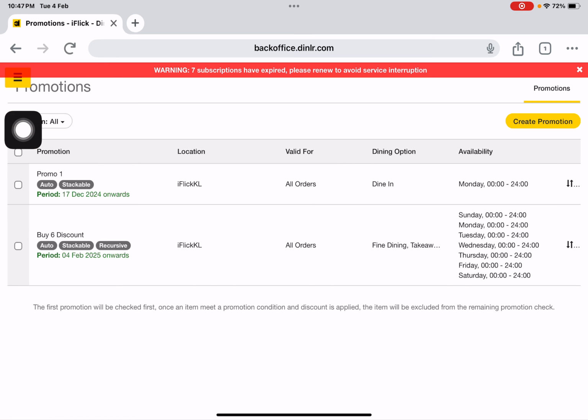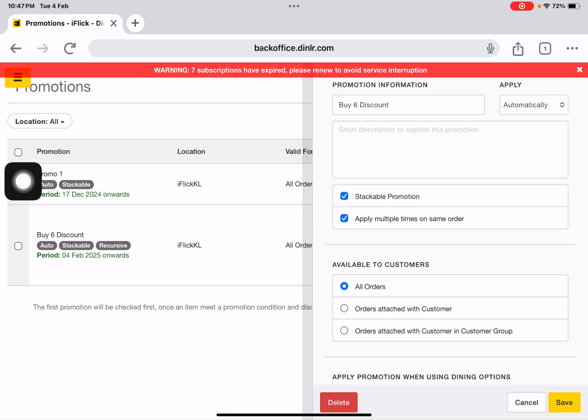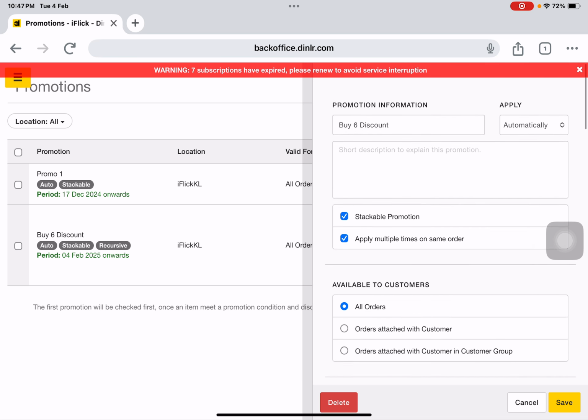So for promotion is something that I showed you just now. If you order 6, I give you a promo. For example, I click this buy 6 discount. So you can decide whether you want to stack the promotion or not, whether you want to apply it multiple times. Meaning to say, when I buy 6 is 60 ringgit, if I buy 12 is 120 ringgit, I can apply the discount 2 times on the same bill.